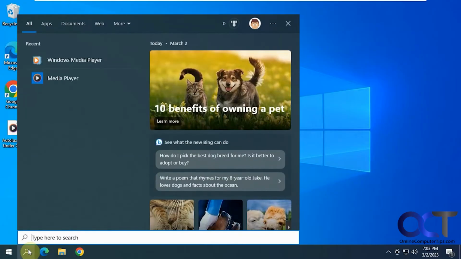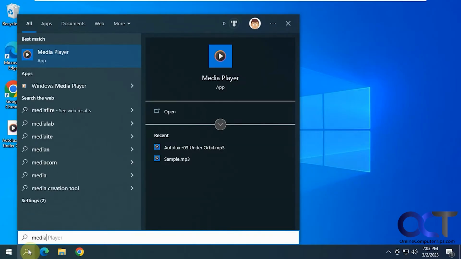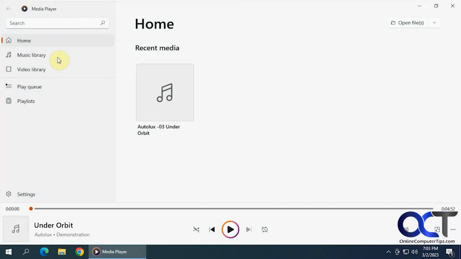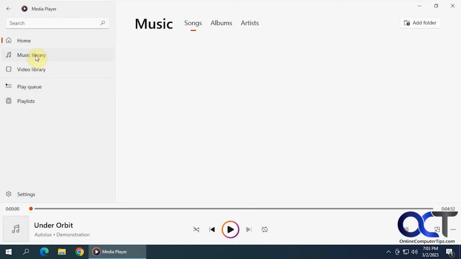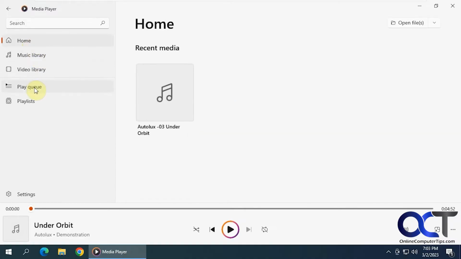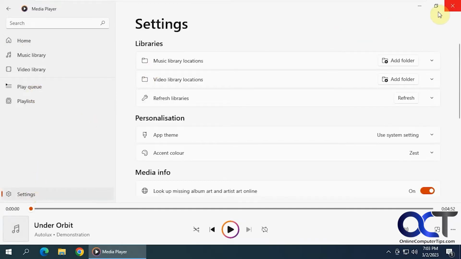So if we search for just Media Player, you see we have both there. We can click on Media Player. And now you have the new interface with the music library. It kind of works the same, just, you know, it'll have some different features and look more up to date as well, you know, new settings and so on.